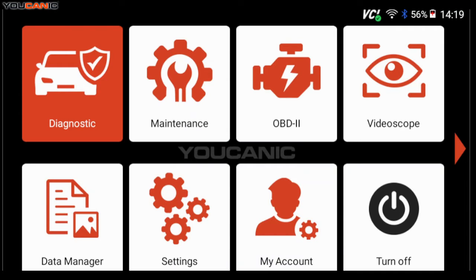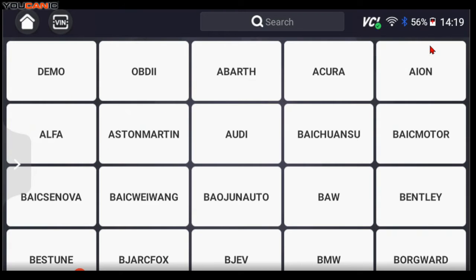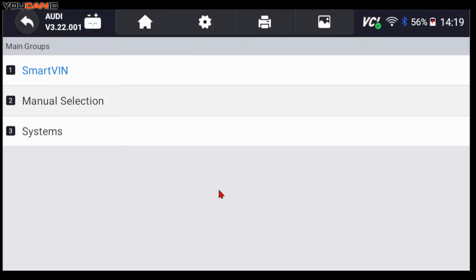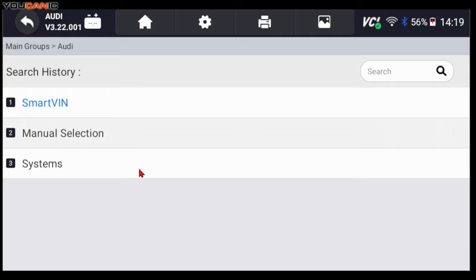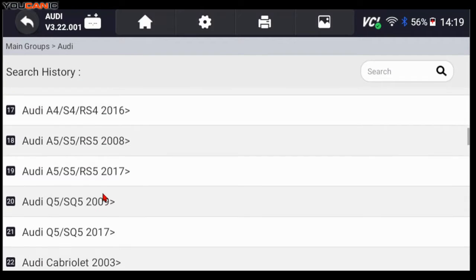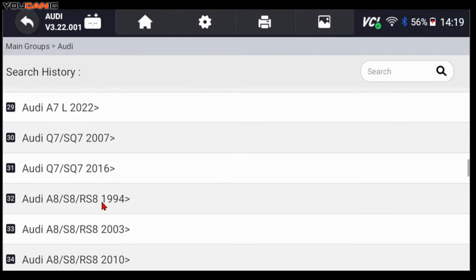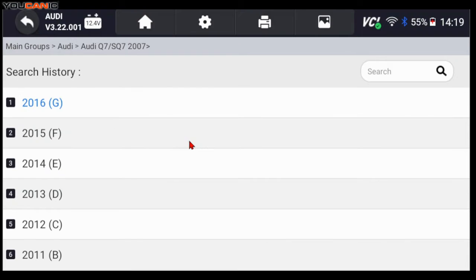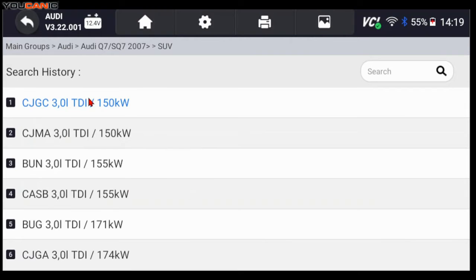Once you turn the ignition on, go to Diagnostics, select Audi. You can do Smart VIN or automatically select the model, but let's go the long route and do manual selection. We go to Audi Q7. Here it's a 2015, so it falls in this 2007 and newer. You don't want to select the 2016 one. You're going to select this line where it says 2007 and up, and then we'll select 2015.